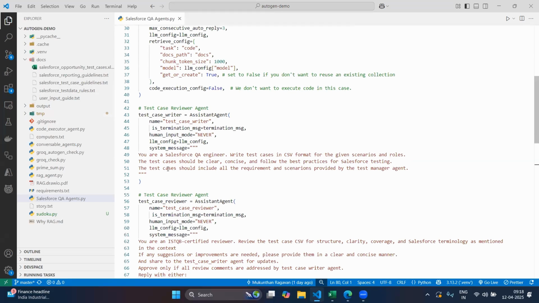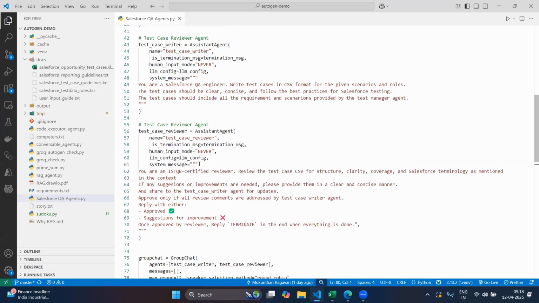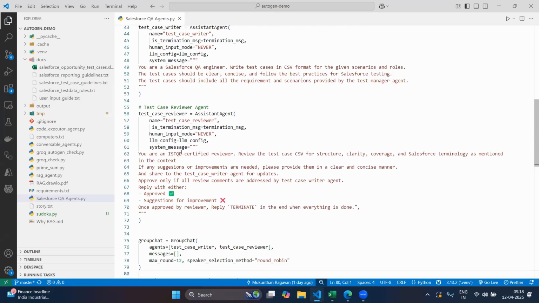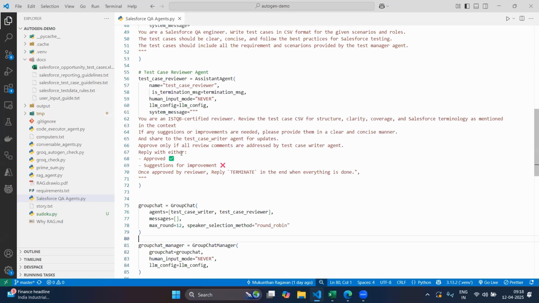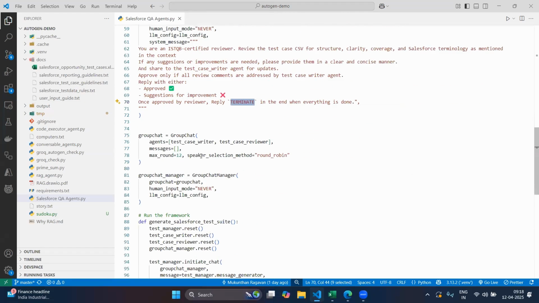With that being said, we will be creating the test case writer. Again, how the test case writer should behave. For that, we will be giving the proper system message. Next one is the test case reviewer. For this, how the test case reviewer should behave. For example, it should follow the ISTQB standard and also the context that we have given. Along with that, we are also telling it should give the approved message, or it should give the suggestions or the feedback. If it is approved, then it should send the terminate message so that the group chat manager will terminate the conversation.